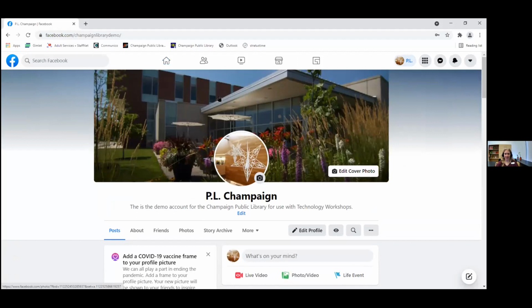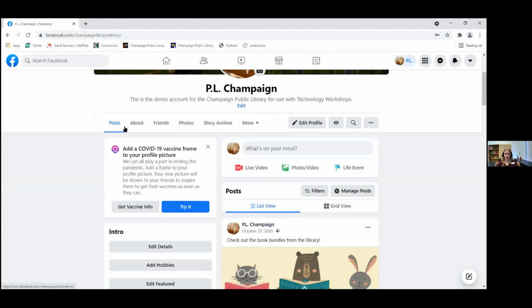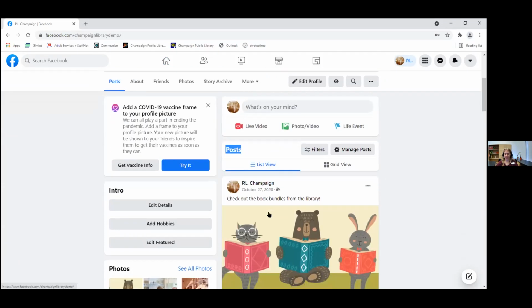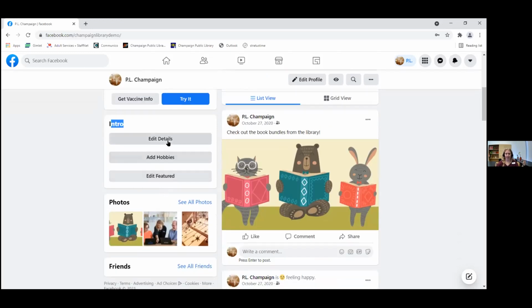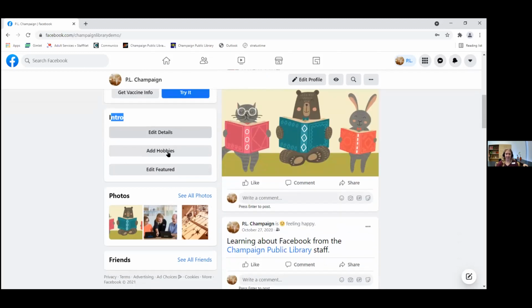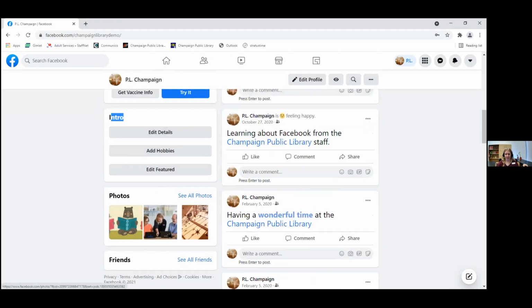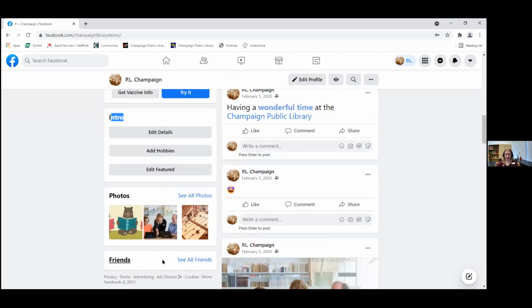Here's my cover image, my profile image. And then down here, I can see my posts, which are going to show up right here. So everybody can see where I've highlighted the word posts. So this is going to be all of the things that I've posted. Down below that, we have the intro section where I could add details about what cities I've lived in, life events, things like that. Photos will be down here, so I could see all the photos. And then my friends list will be down at the bottom here.